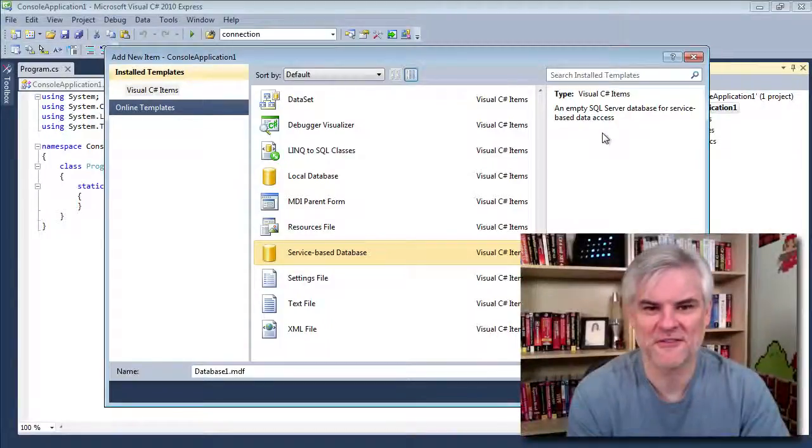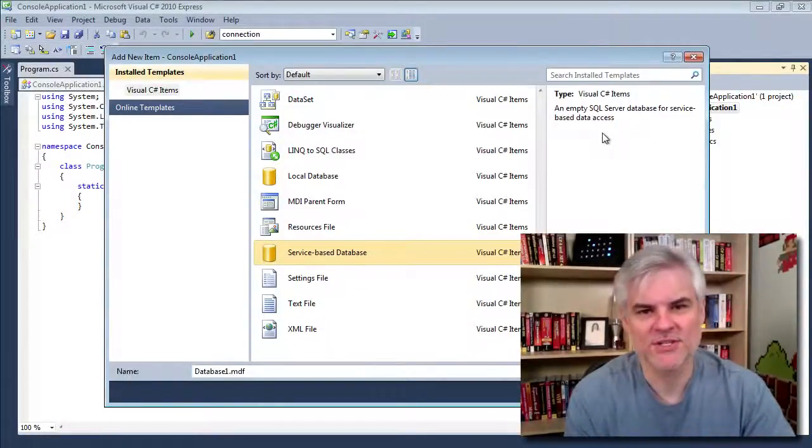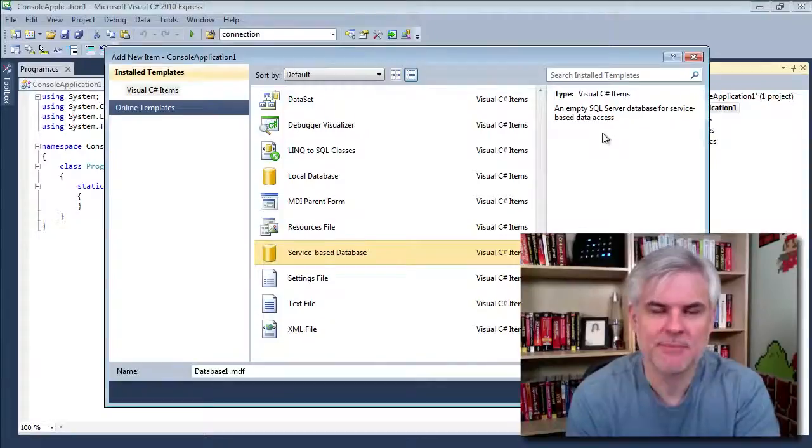Kind of cryptic and self-referential there. But in practical terms, what's the difference between these two types of databases? And more importantly, which one should you be using for your applications? That's the topic of this video.